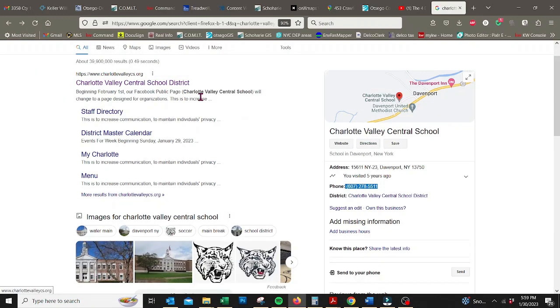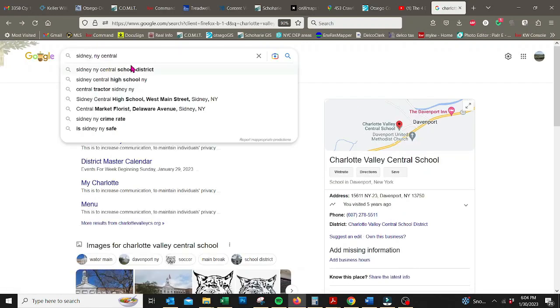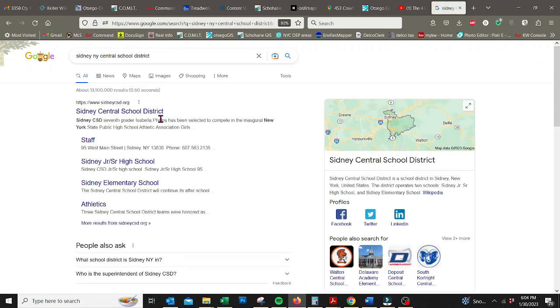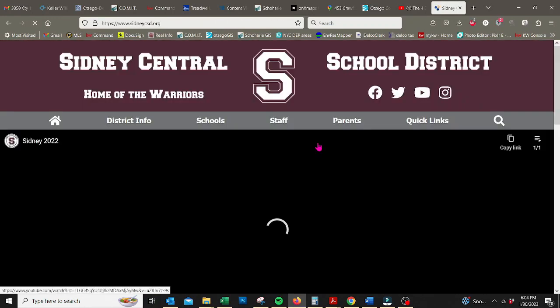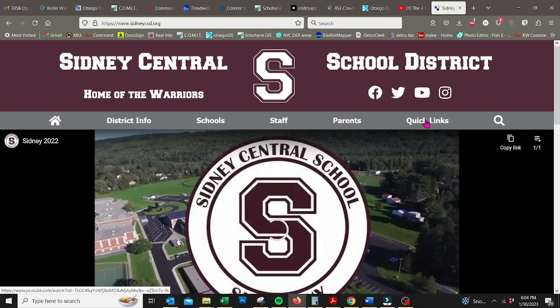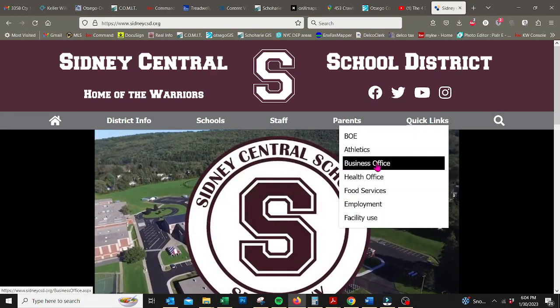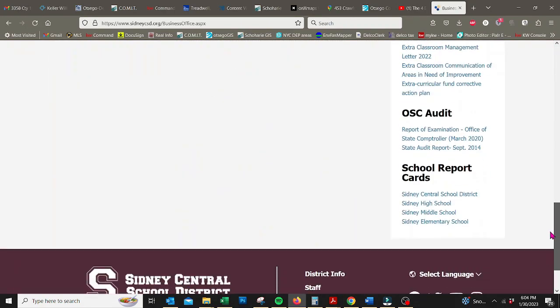Sweet, perfect. Same thing with the school. Schools have business offices. Just look up the school. I think Davenport is Charlotte Valley, so I would look up Charlotte Valley School District. I would find the business office. I would call the business office, and I would say, can you please email me the taxes for section block lot or address, blah blah blah, right? And then that's easy, and that's official. We'll go through a couple of other ways you can do this.